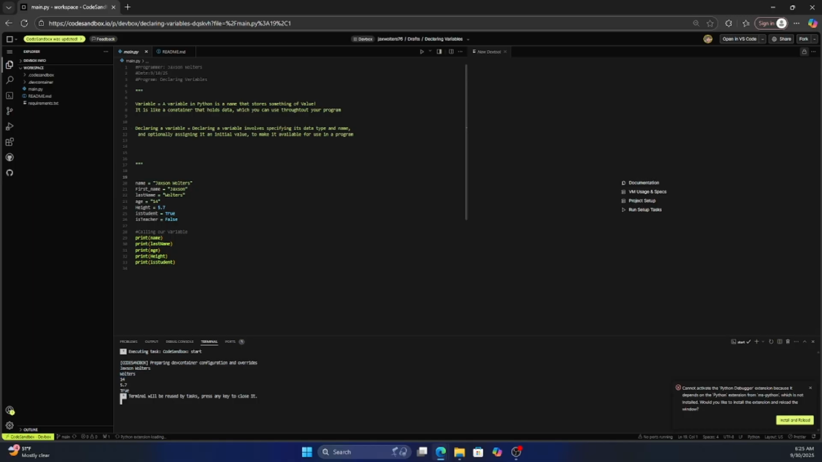It's going to do the same thing for first name and last name. And then we get down to height. Height doesn't have quotation marks around it because we can't make it a string. We already know this, guys. And is student equals true. True doesn't have quotation marks around it because true represents a logical value. So we can't use true with quotation marks around it. And same thing with false.